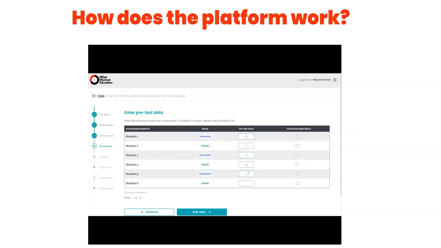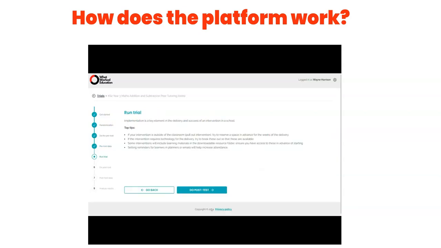Everything that you include on the platform is anonymized, and we include a data tracker which you download to be able to link the anonymized ID to a student name in your class, but no student learner details is put onto our system. Then you run the trial in your school.